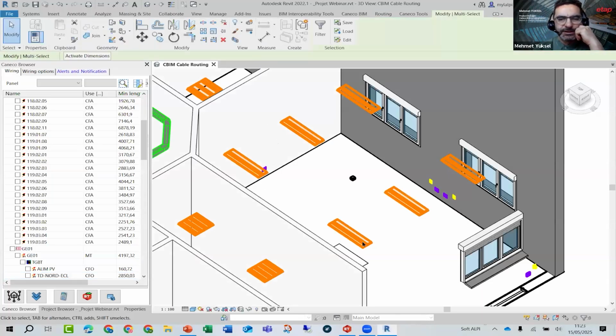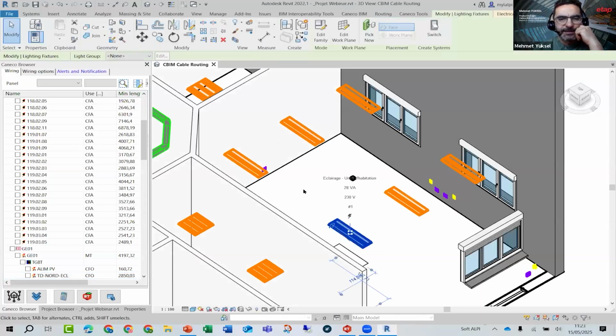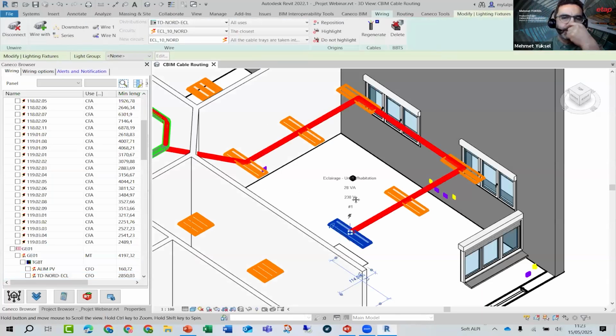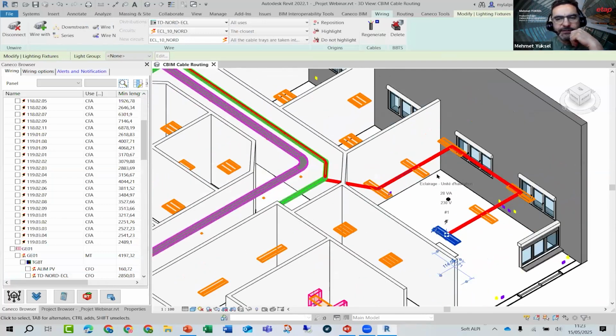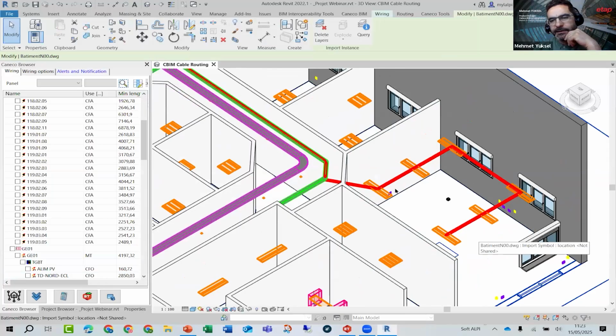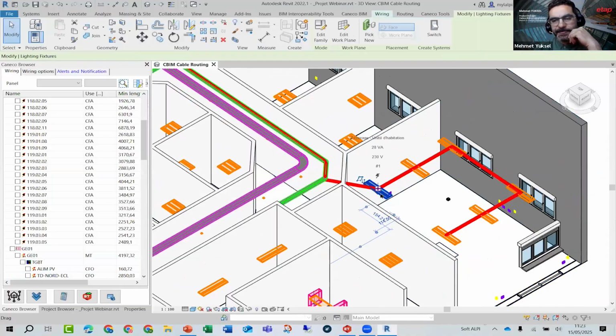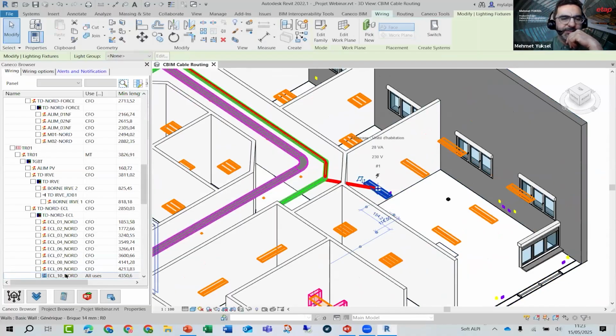Just let it finish here. It should be fine. And let's have a look at what happened here. You can see that all of the circuit, all of the lighting fixtures, sorry, are connected together in series. This is what happened in my project, and I can see that here it's ECL 10 Nord, all usage, and I also have that in the Revit system browser.